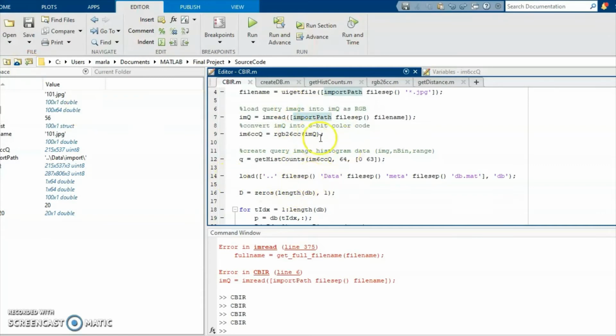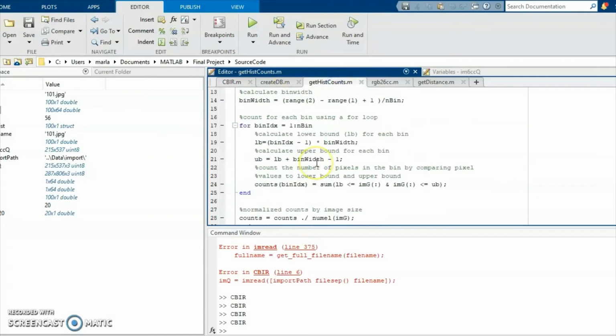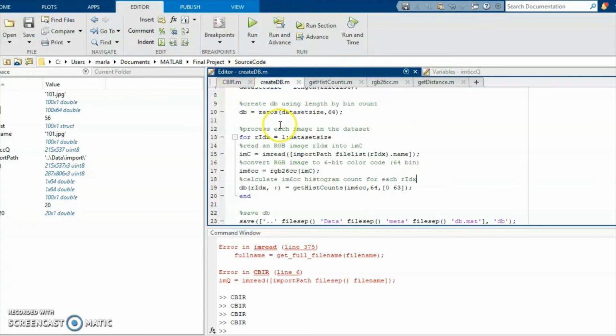We're going to take those color-coded values, and we're going to use our getHisCounts function, which takes this input, which is basically an image as a grayscale version, and it uses this information to get the histogram data that we're going to compare with what we have in our database.